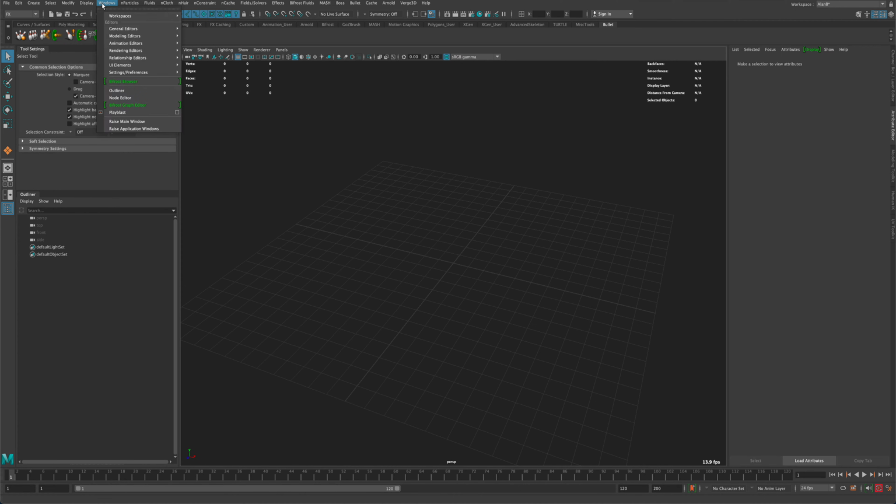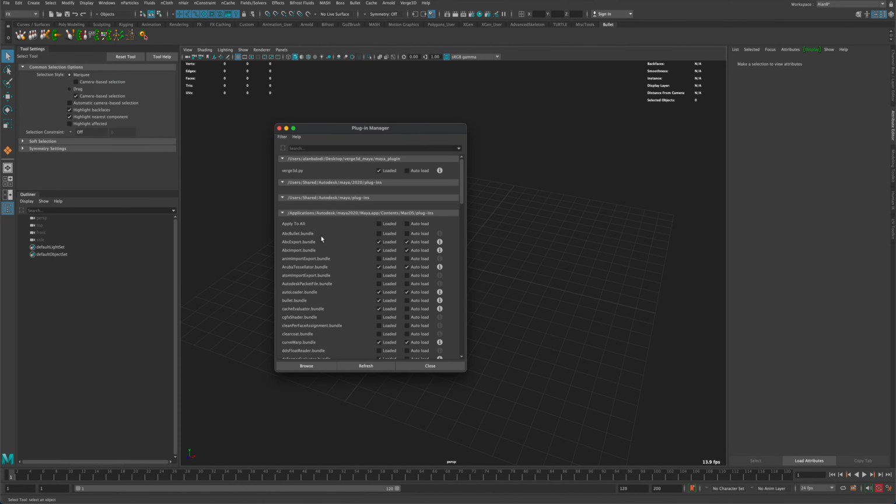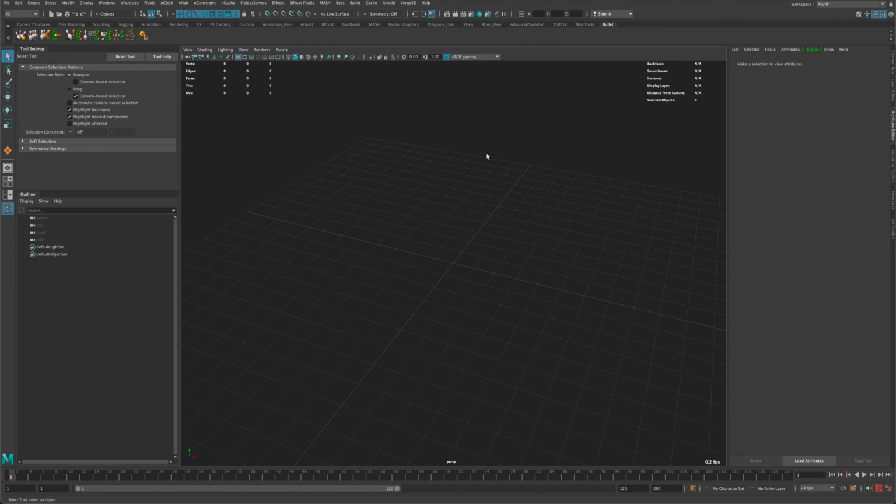So to get the bullet, you want to go to Windows, Settings, Preferences, Plugin Manager, and you want to add the bullet bundle, which is right here. So if you say loaded, that should give you the bundle. So do that. And then once you do that, you should have this tab right here. So that is what we're going to play with really quick.